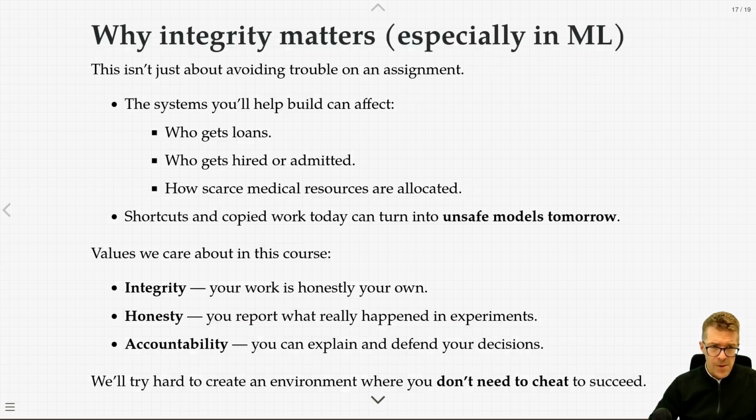That's important as well. We'll all try hard to create an environment where you don't feel not only the need to cheat, but even the benefit of cutting corners. I don't expect anyone really to do that, but we need to always mention this at the beginning of a course.